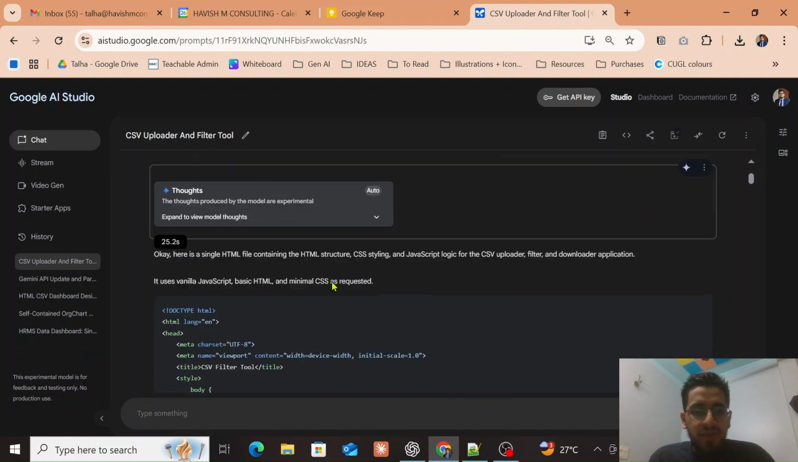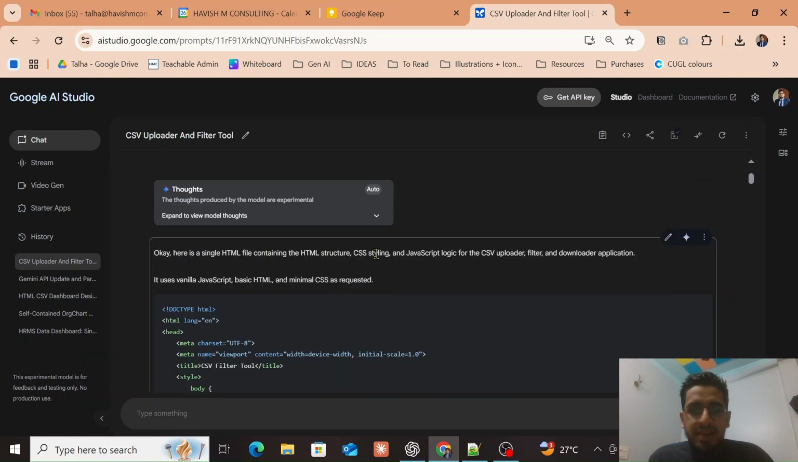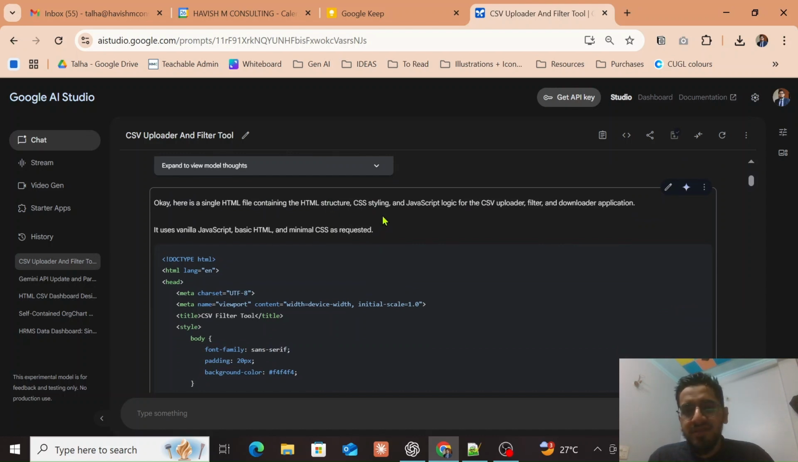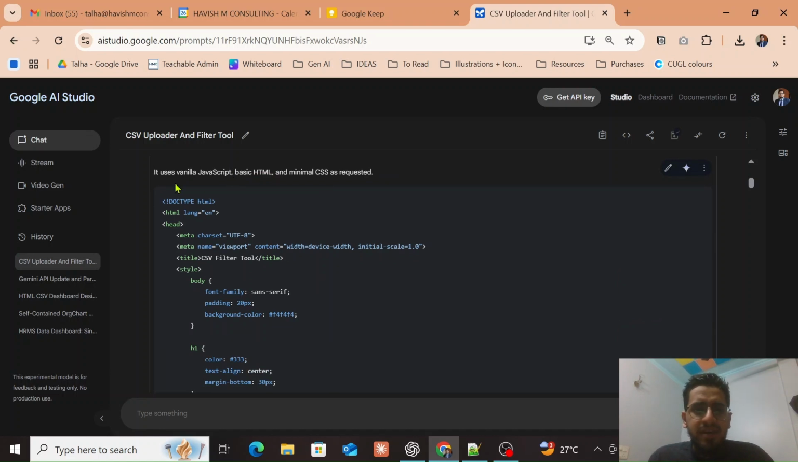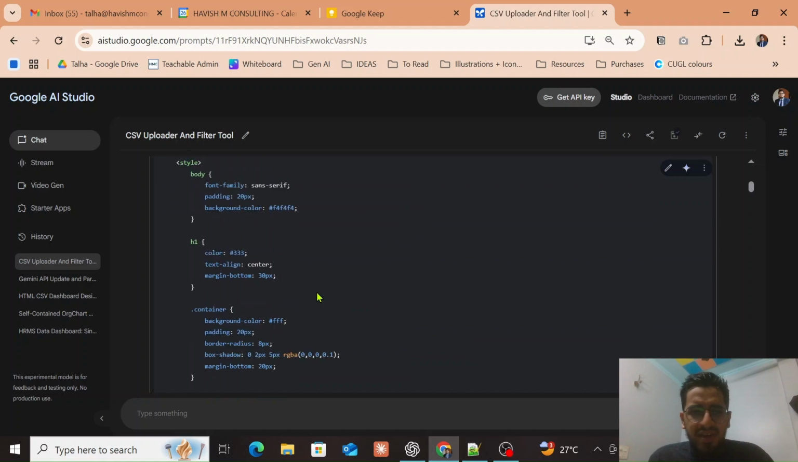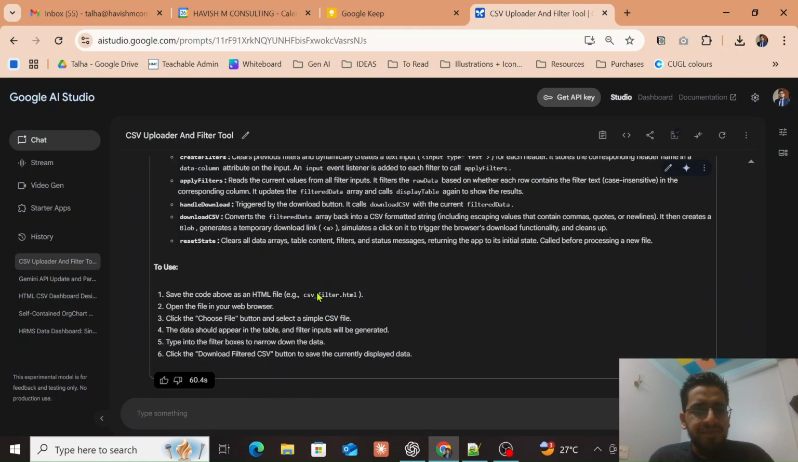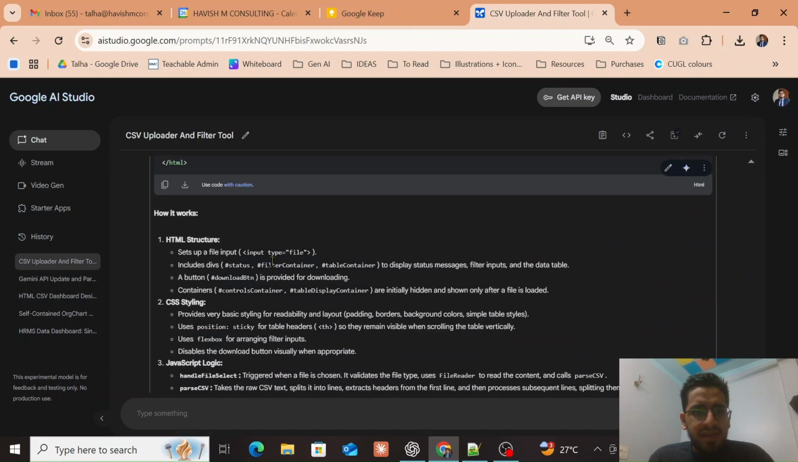So first it told me that okay, here is a single HTML file containing the HTML structure, CSS styling, and JavaScript logic for the CSV uploader, filter, and downloader application. It uses vanilla JavaScript, basic HTML, and minimal CSS as requested. Then I have the entire code. Okay, we'll not go into the code for now. You can do that later. Then it tells me how it works as well.